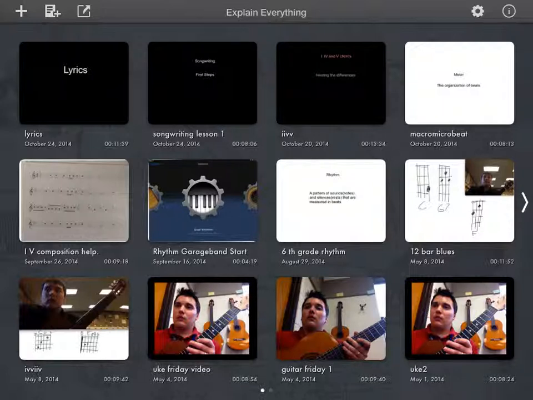Now, the first thing we need to review is the opening screen. When you open Explain Everything, something that looks roughly like this will pop up. If you want to open an existing video, you just tap right here. If you have a whole bunch like I do, you can tap over here to sort of scroll through stuff. And if you want to open a brand new one, you can either click the plus up here to open a completely blank one, or you can tap here to use your camera roll as a basis for some of your slides.